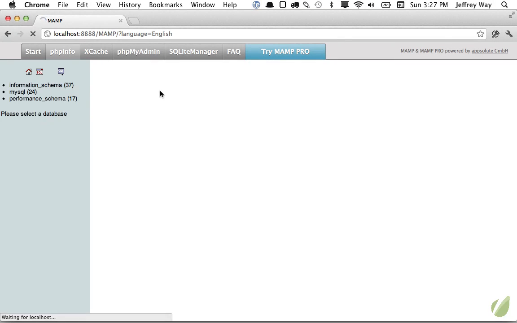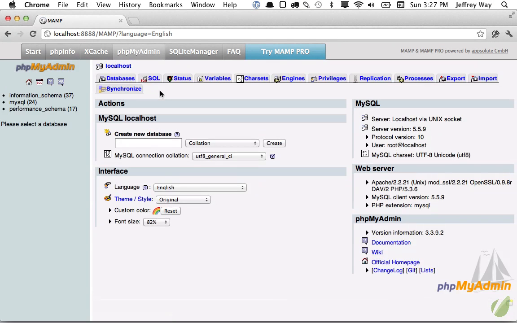Next, we have this phpMyAdmin web application. And this is a custom application that makes it easy for you to work with a MySQL database. We're going to be doing that a lot in this course, but we're not quite there yet. Just know that it's available.